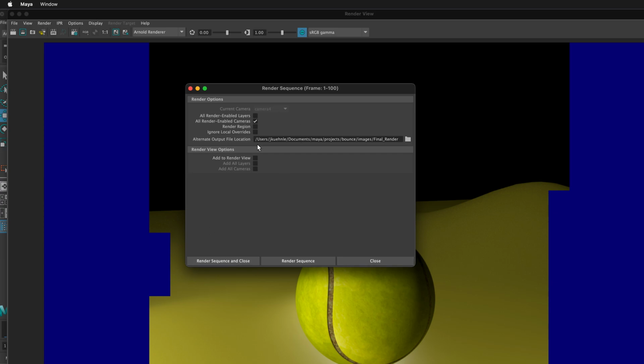So hopefully this helps you export all your renderable cameras at the same time from Autodesk Maya.